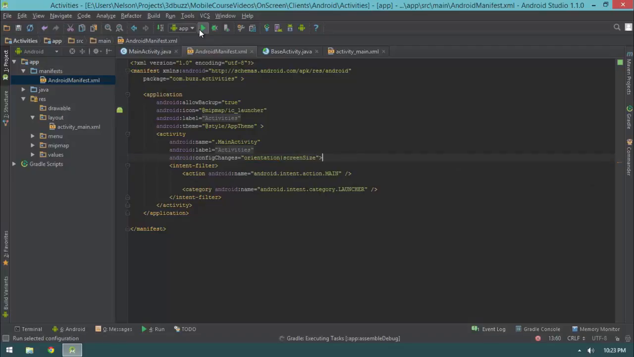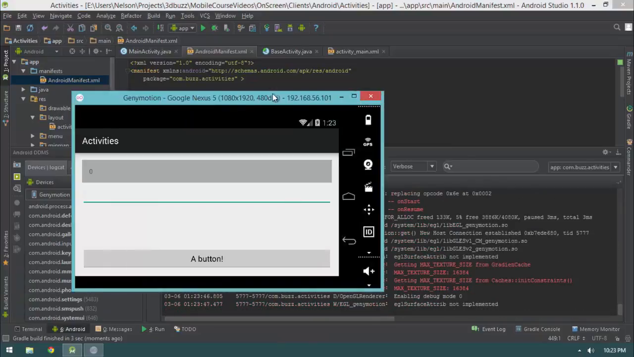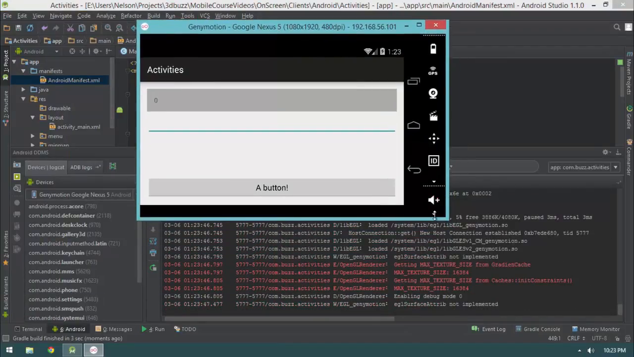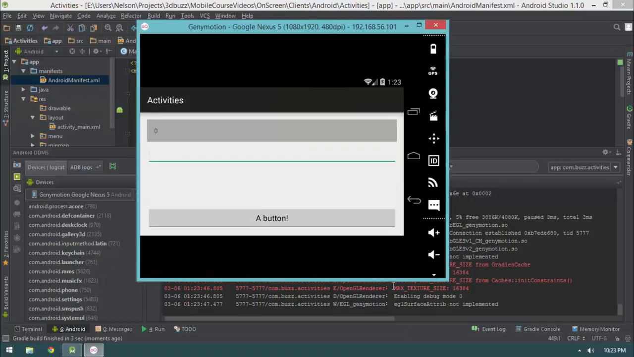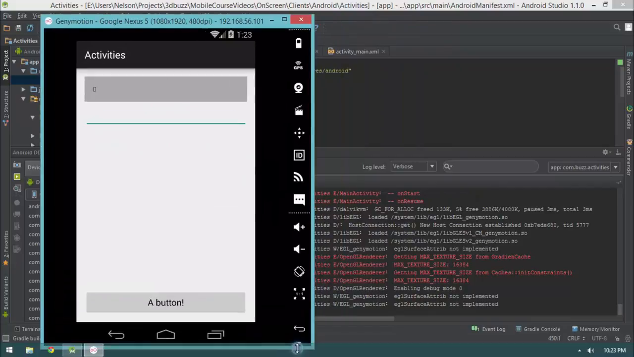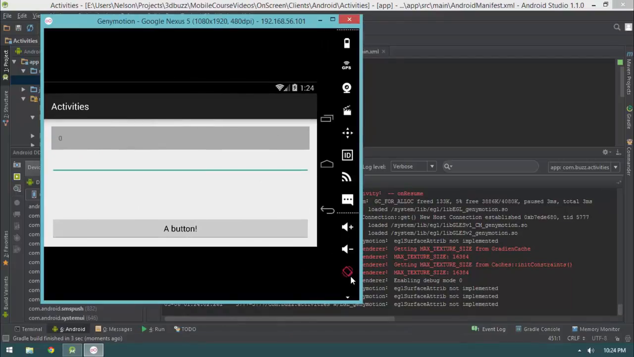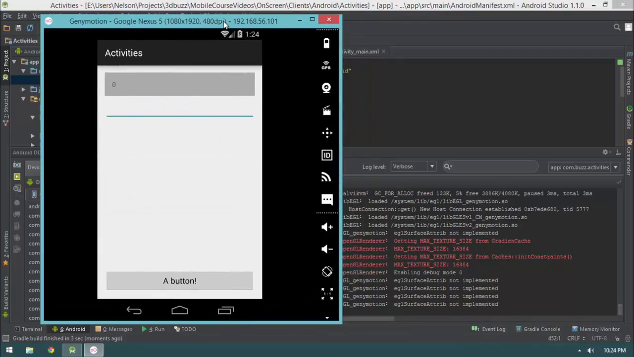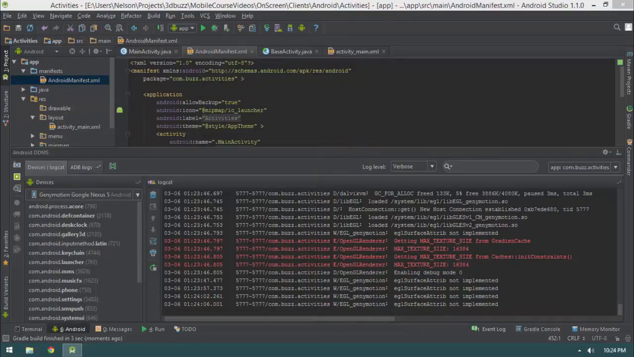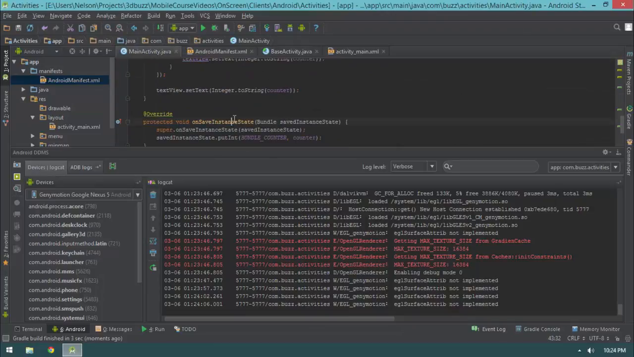Okay, now I'm going to run this. I'll tell you what this all means in a second, but I want to show you what effectively happens here. Watch what happens when I rotate. Specifically, watch the logs as I rotate. Nothing. No lifecycle events are invoked whatsoever. You don't see the on create, on stop, on pause, on anything. In fact, I wouldn't even need to come in here and do my on save instance state.